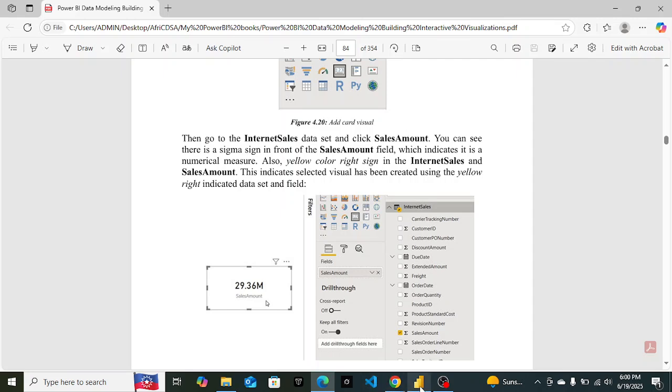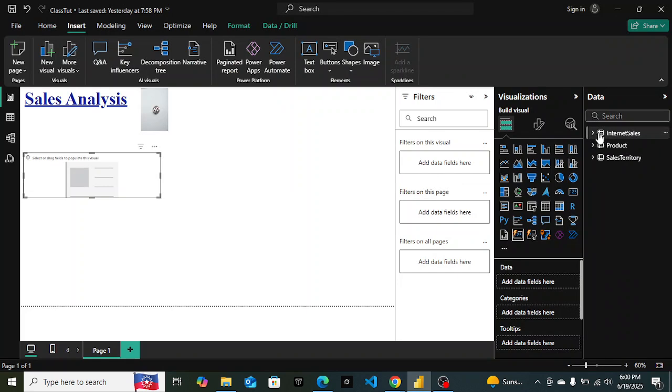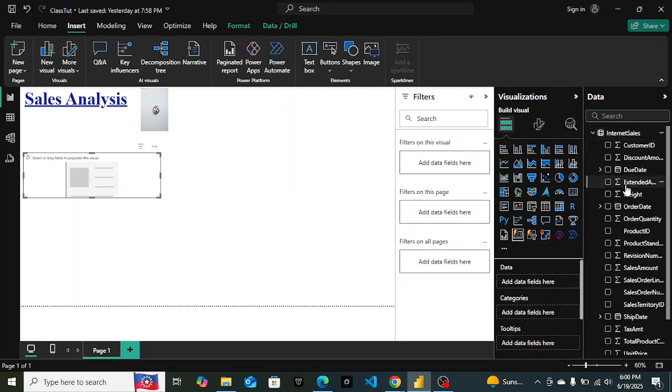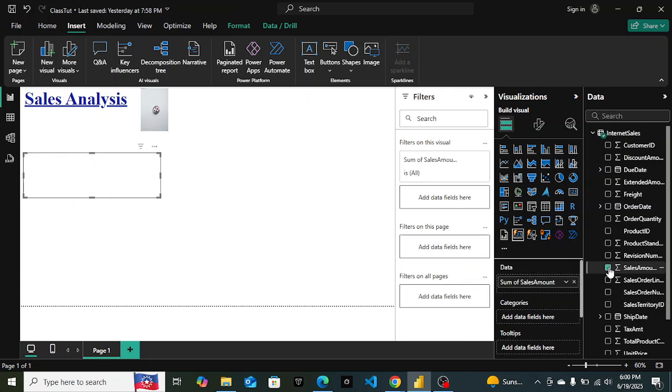So we are going to the internet sales. They are here. I'm going to expand it, then look for sales amount. You can see it has a sigma sign in front of it, so it's a numerical column. And then I'm going to select it, and then it appears. So let me answer that.